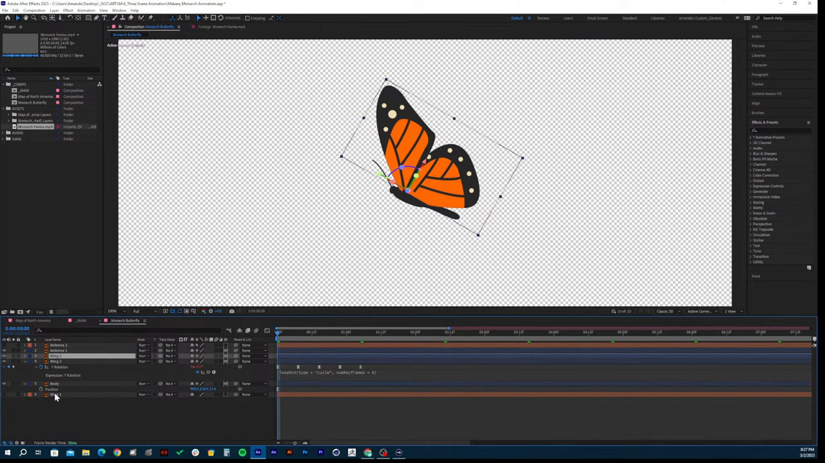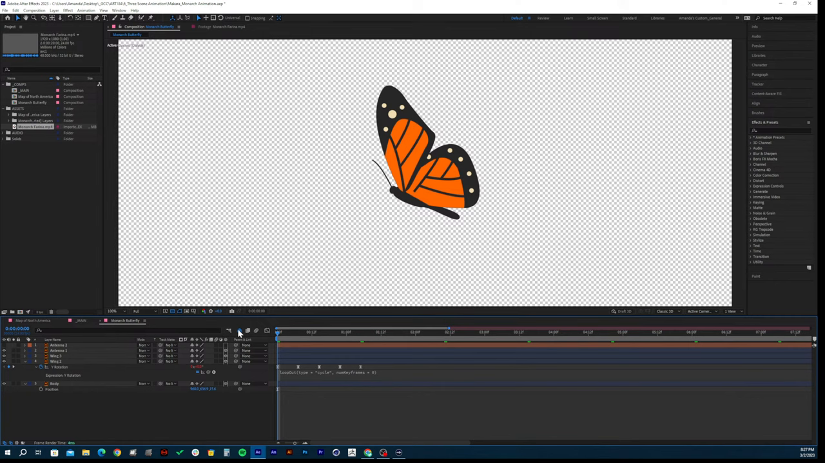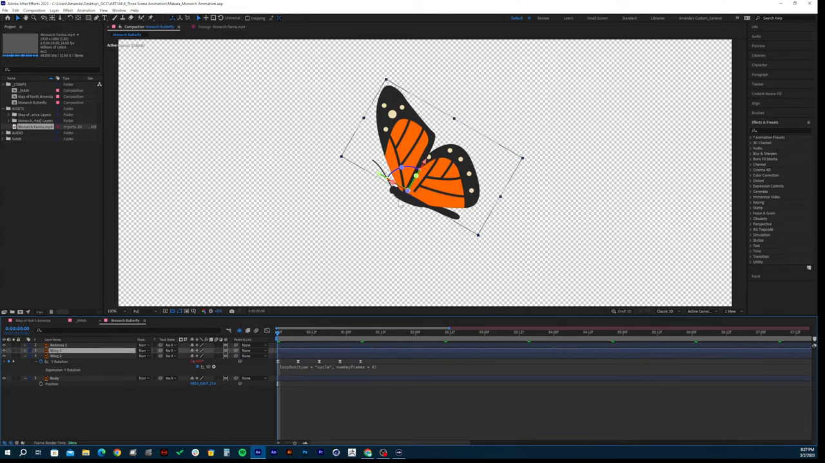I'm going to hide this one here so you guys don't have to see it at all. Shy that layer. Same with this one right there. I'm going to shy that layer so you guys don't have to see its clutter. So now I have the third wing, which is technically the second one. And I want to move that back in Z space as well, so that it's on the other side of the body of the butterfly.